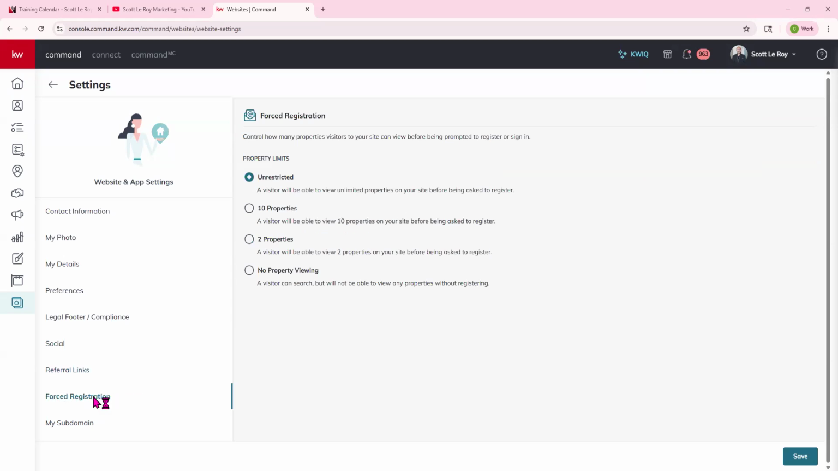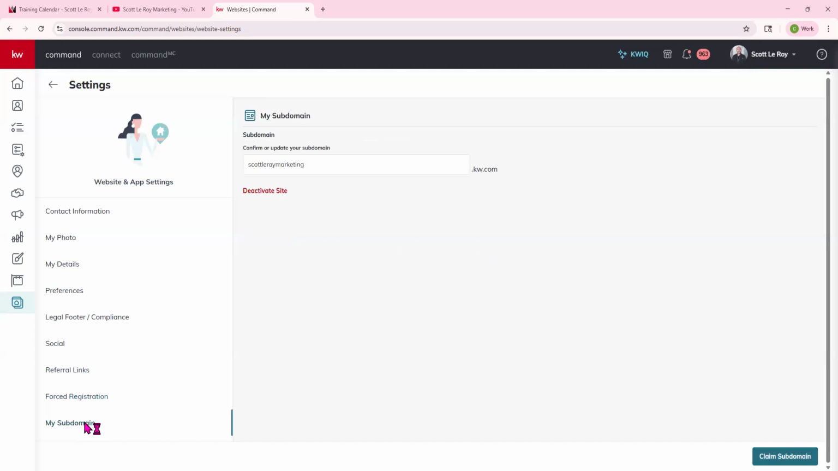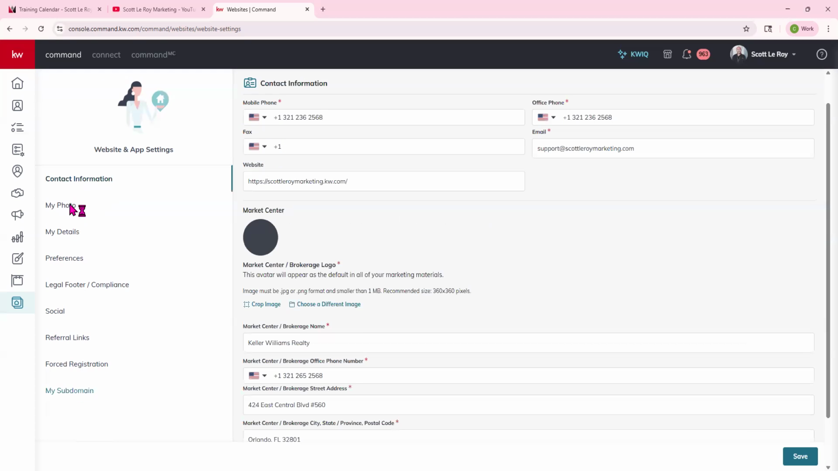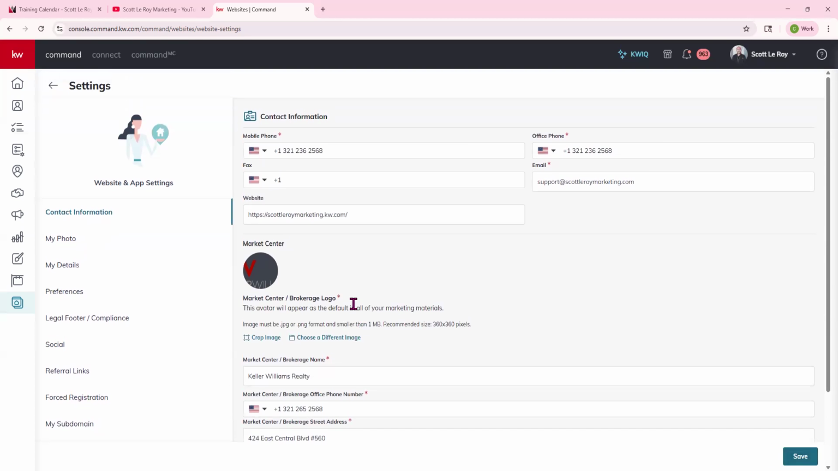Moving down, force registration, we're going to skip over that one. That one is for your website and also the subdomain. Those are going to also be for your website. So all of the rest of these are going to be for your profile. Again, marketing profile information. Make sure this information is saved because again, it will pull into some of your marketing items.